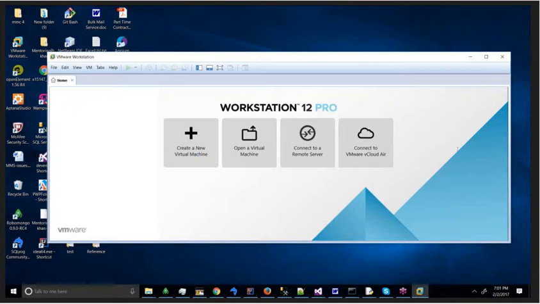If you have downloaded it, I will walk through the installation. It's simple. You have to press next, next, next. Just choose the default settings.